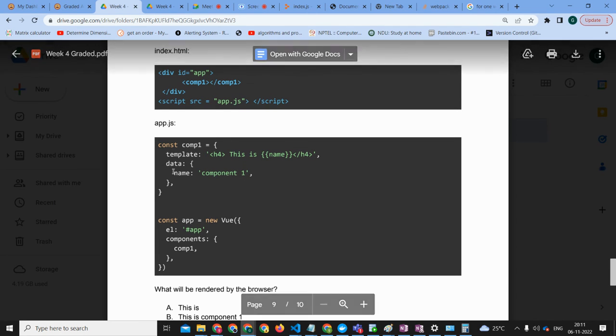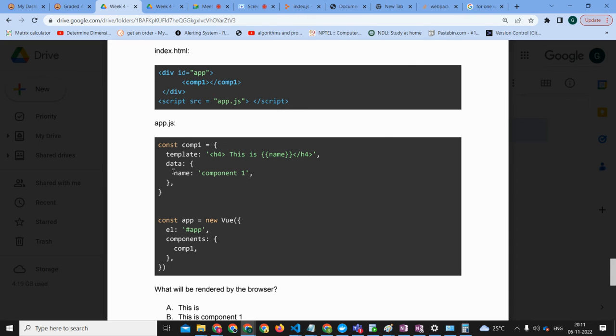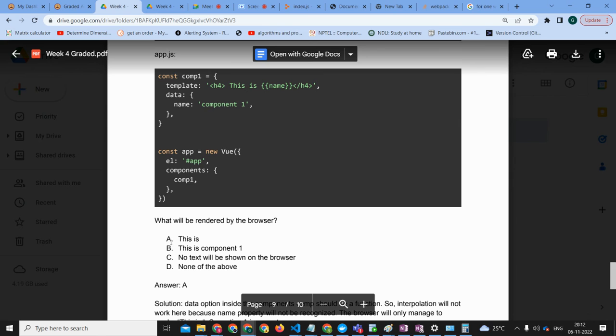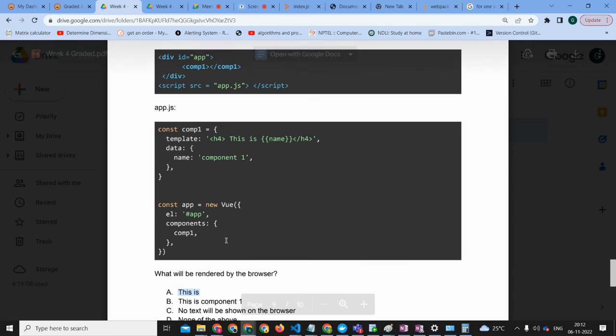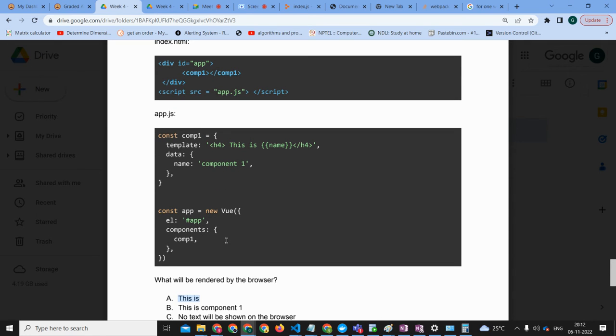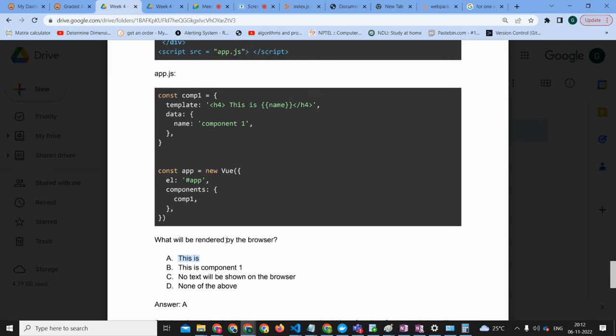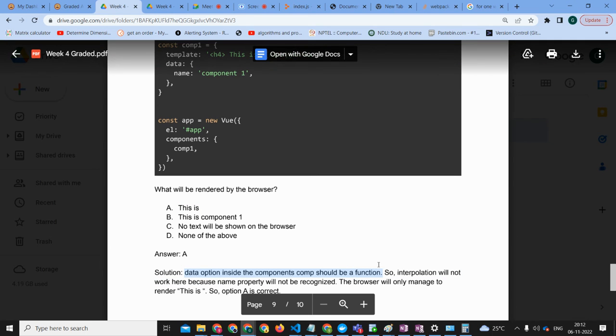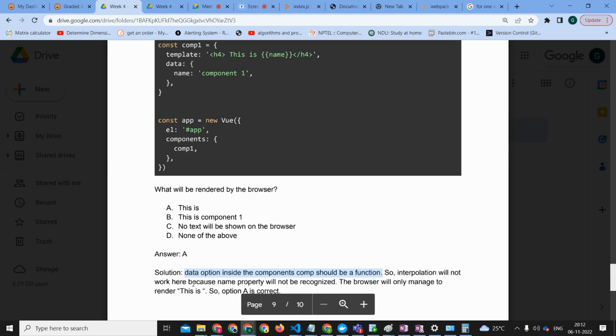Okay. So this is what you told, right? Yes, it won't be able to access it. This is correct. So function plays some critical role, is it? Let us see what he has written. Solution: data should be a function. So interpolation will not work here.